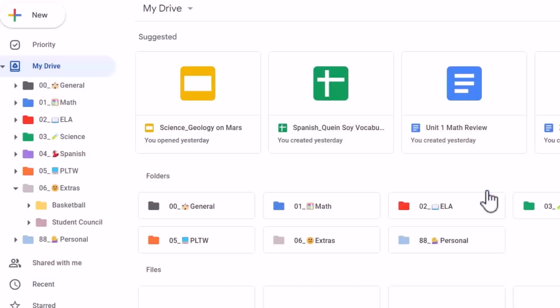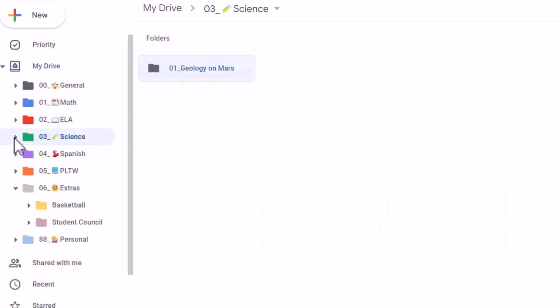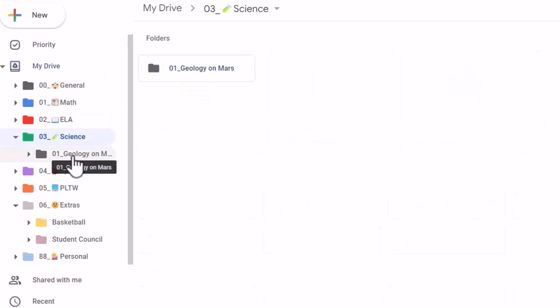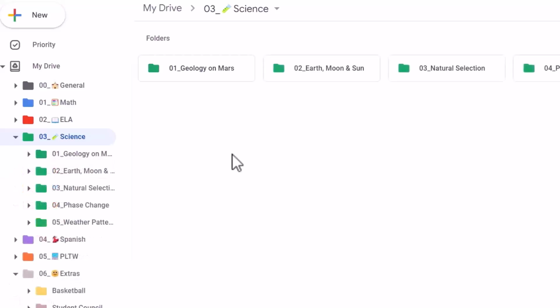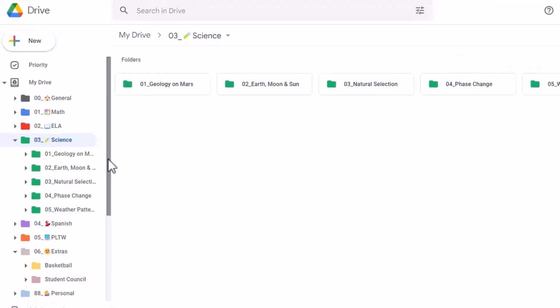And I'll click Create. You can now see that the folder that I just created appears here. Now you can see I've created subfolders for all of my science units, color coding them green to match the subject color. Do this for all the subjects where it makes sense for you to do so. As you begin new units in each of your subjects, add a subfolder as you go to store relevant documents immediately as you receive or create them.